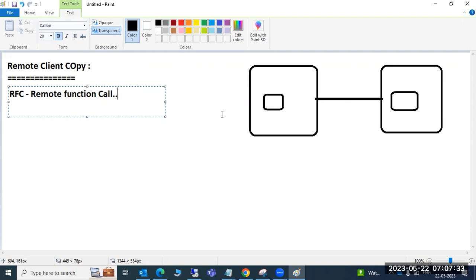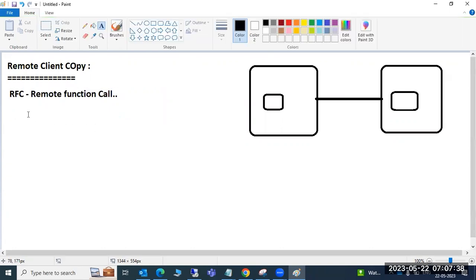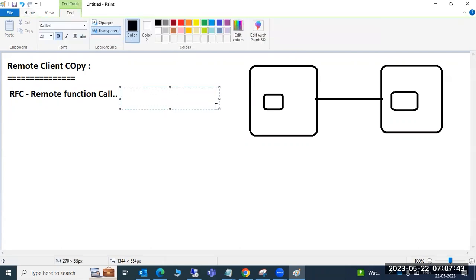Here we have to set up the connectivity, and we can do it using remote function call. For each and every activity in SAP, there is a transaction code, the T code. What does T code mean? It is one of the business page sets of actions. If you execute the transaction code in the OK code box, it will open a business page, and in that page you have options that you can use.